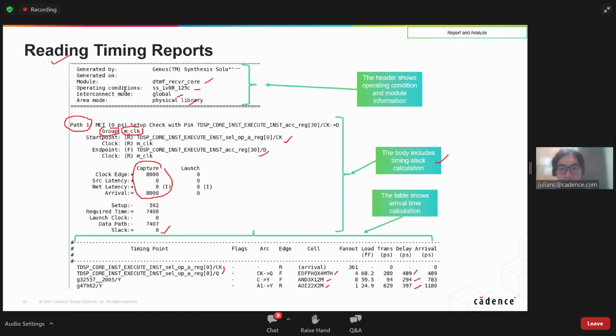And each of these gates has different delays, different loads, different fan out. This one fans out to 4, this one fans out to 8, this one fans out to 1. They have different slew, slew output, okay, and different delay. And this is just accumulation. 783, actually 409 plus 294. It's just the arrival time, so it's an addition of all the delays.